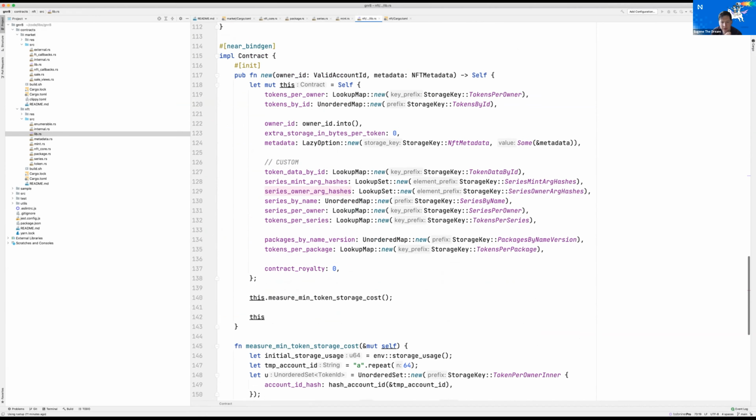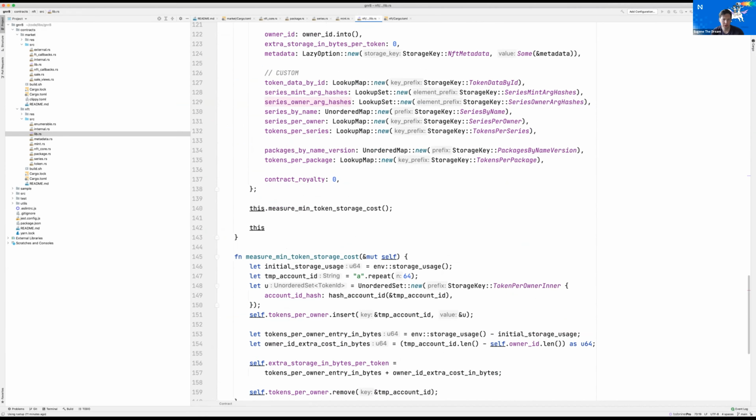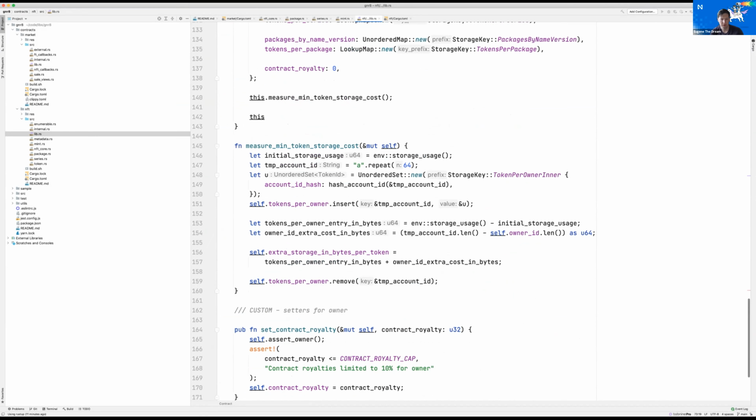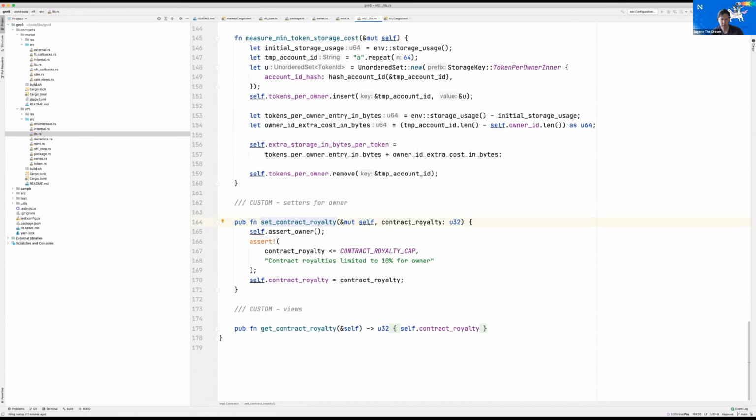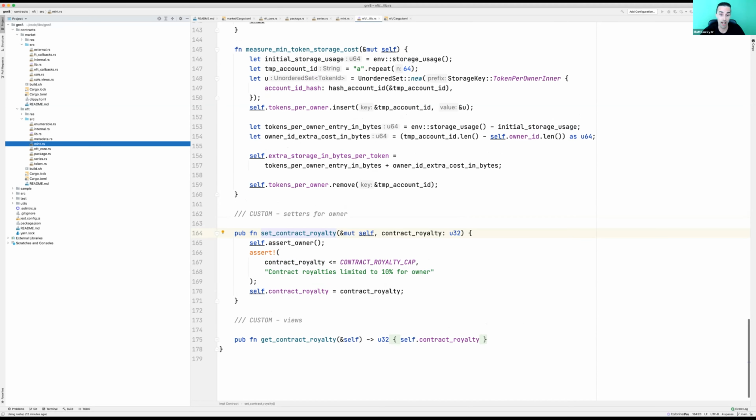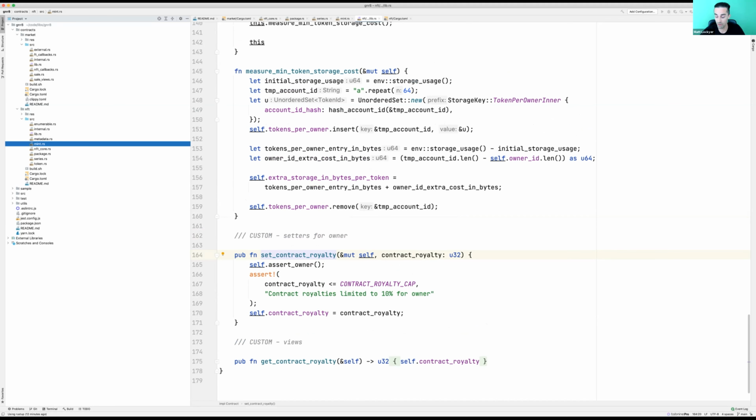Okay, we have the initialization, measuring some storage. That's all standard. So you can have a set contract royalty. Also want to give a shout out to Austin because he took a pass on this on Saturday morning and helped to clean up some of the storage key stuff. I was still using the old syntax and I had a lot of try_to_vec stuff everywhere.